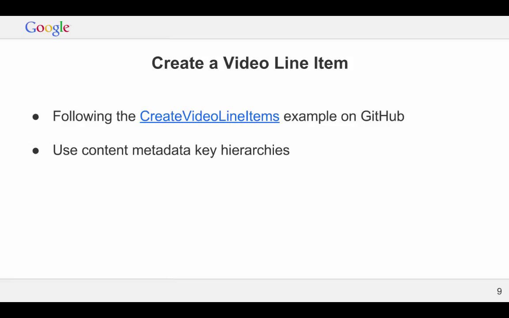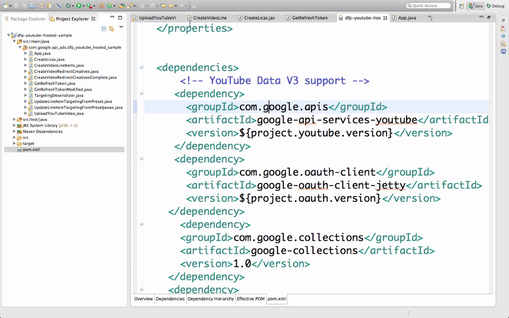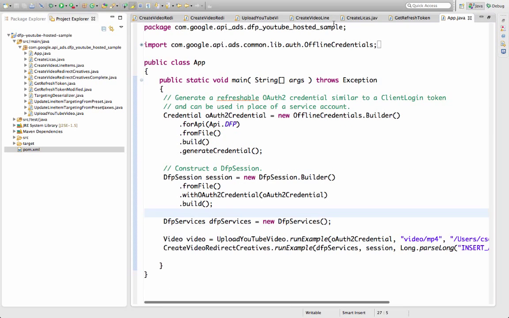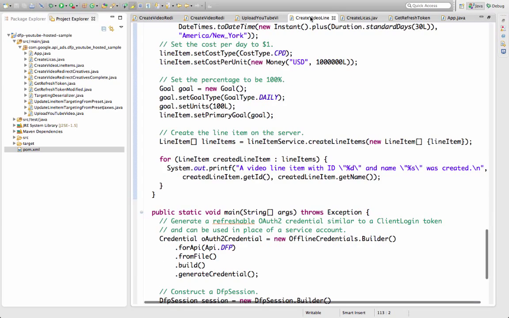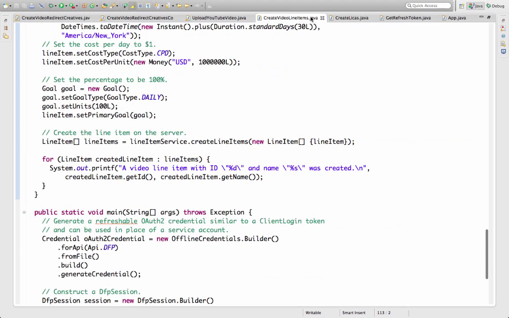The next step is to create our video line item. And we're going to be following the create video line items example on GitHub. And we're going to do it using content metadata key hierarchies. And specifically, we're going to be targeting all the NCAA teams like you saw in our example. So let's swing back over to our example in Java. Open our create video line item example.